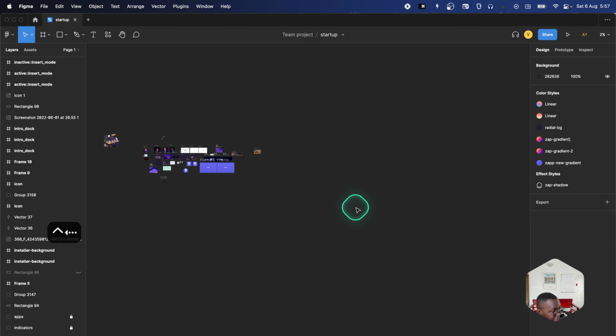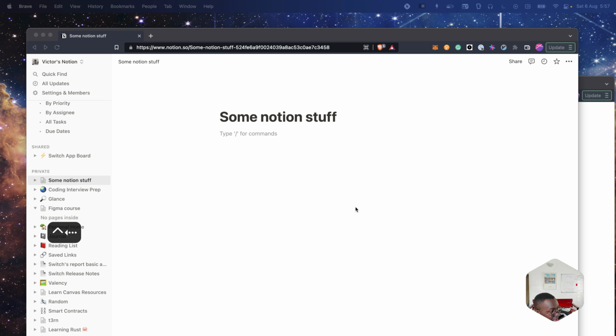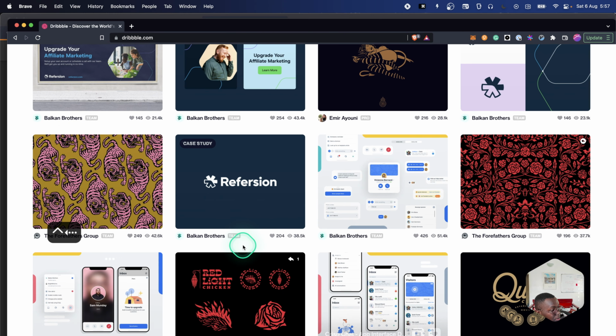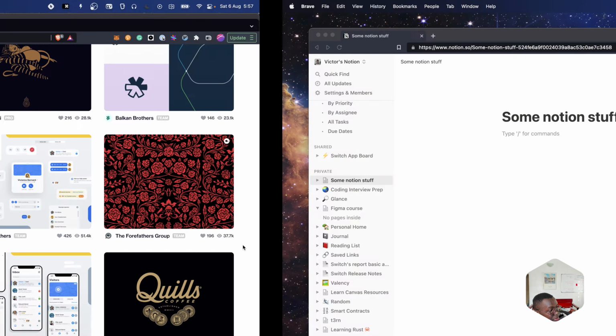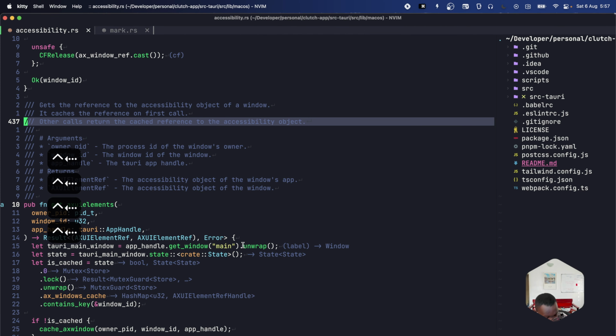So really, I have a lot of workspaces. I have a workspace for Figma, a workspace for writing, right? And another workspace really for finding design inspirations, right?